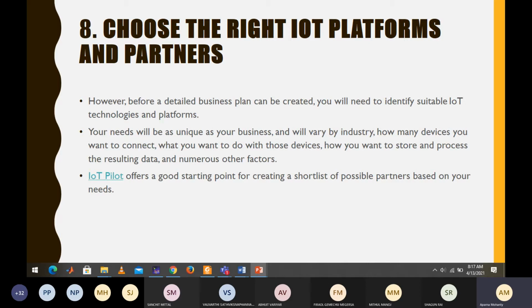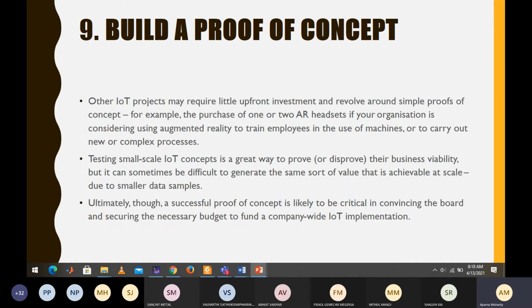Next is build a proof of concept. Suppose you want to launch your product or something. Before going into the actual implementation, you have to go for a proof of concept. Proof of concept means instead of going for large scale manufacturing all of a sudden, just start your plan at a very small level, like one or two.